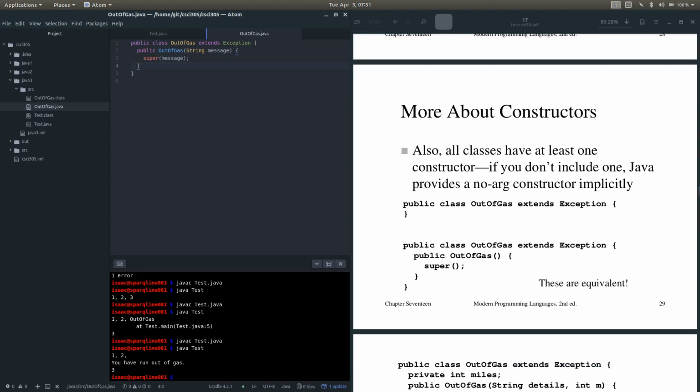It should also be known that all classes have one constructor, even if one's not included, which is the default constructor that takes no arguments at all. Note that if you actually define the no-args constructor in a base class, then you must define it in any classes that extend it as well. So just bear that in mind.